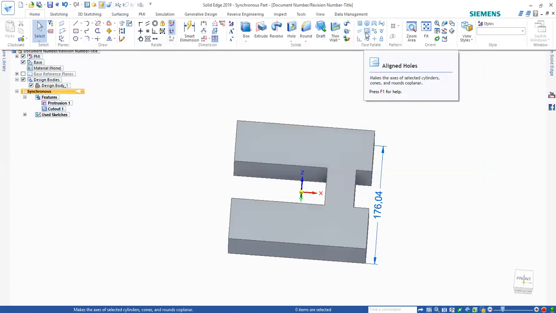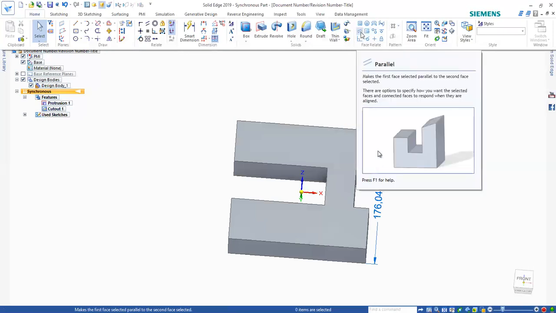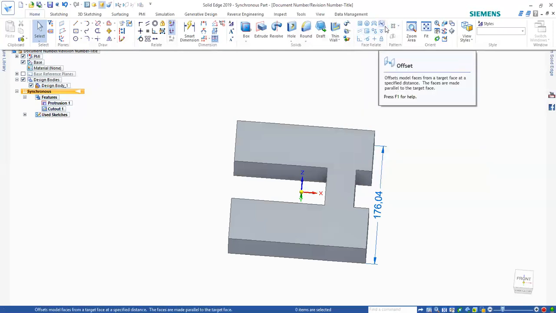So what does that line hold? It makes the axis of the selected cylinders or holes and rounds coplanar, right? It basically aligns the axis together. So you can go ahead and press on these and it tells you actually what it does. What does the equal do? Equal makes the radius equal. So if you have two holes and you put that equal on them, it's going to make the radius the same. These basically explain themselves. And what offset does is that it tells you from a tangent face at a specified distance, it offsets it right there.